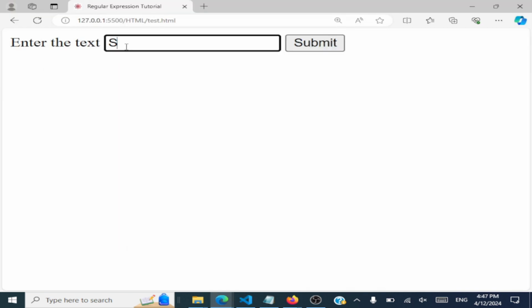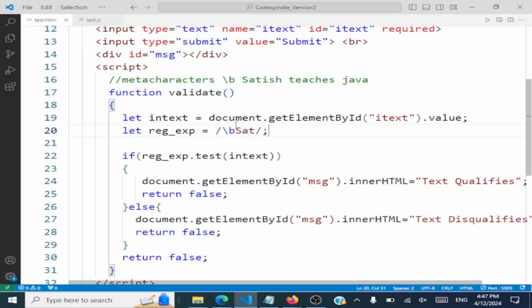Let's give this input, Satish teaches Java. Now what will be the output? Text qualifies, because there is a word starting with that condition, SAT. If there is no such word, text disqualifies. So you can give the word boundary at the starting of the word. If I want to search at the ending of the word, is there any word that ends with ISH? So I'll give a slash b at the end now.